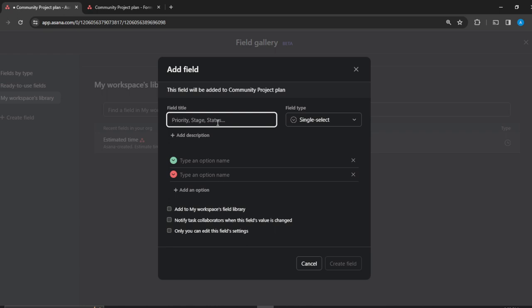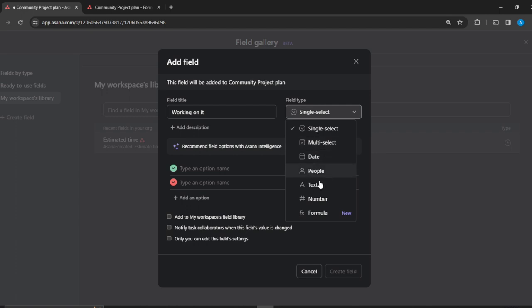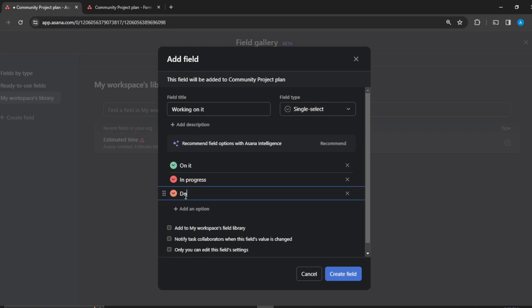So let's say my field is, I want to create one, working on it. So field type, of course, you can make it a single select, multi-select, date, and then you have people, text, number, formula. I'm just going to make that single select, and then type an option name in it: progress. You can even enter another option, done with. So here you can add to my workspace's field library.